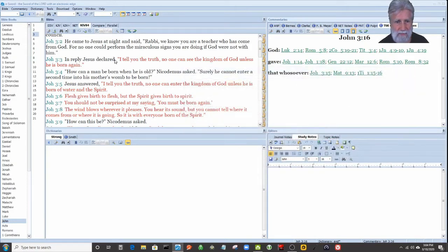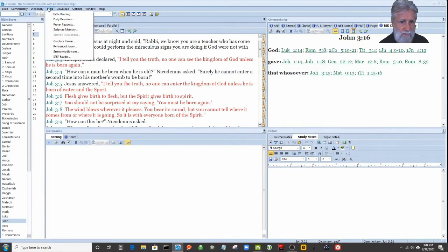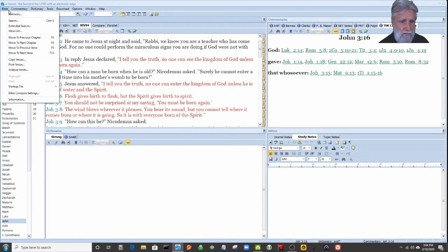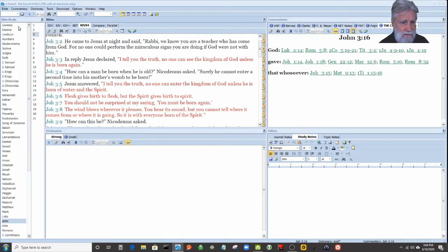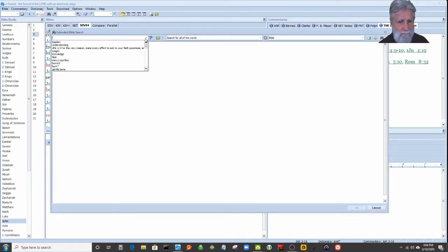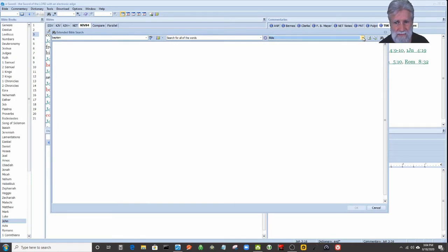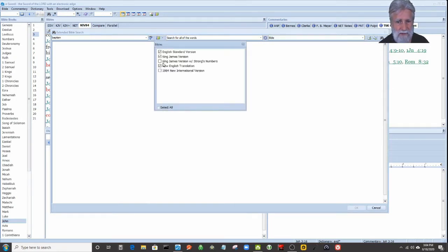Let me go ahead and show you while I'm at it. The tools, Bible, extended search. That's what I'm looking for. Bible, then extended search. This is where you can search, let's say, baptism. And I can search for all the words in various subsets, including whichever translations or versions of the Bible I want to search.